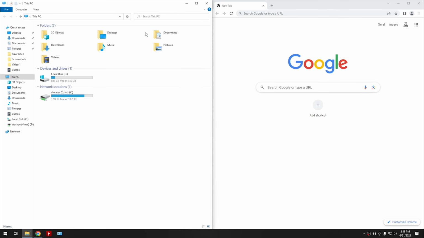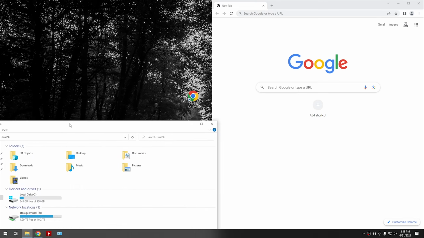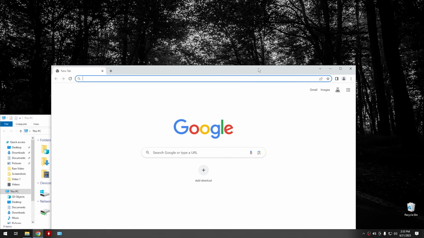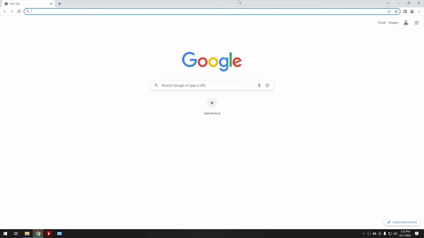Now, there's different ways that you can do this as well. Like, for instance, you can take an application and pin it all the way to the top instead, or all the way to the bottom instead, just like that. You can also grab your application and then pull it up to the top of the screen, and it will pin it full screen like that.